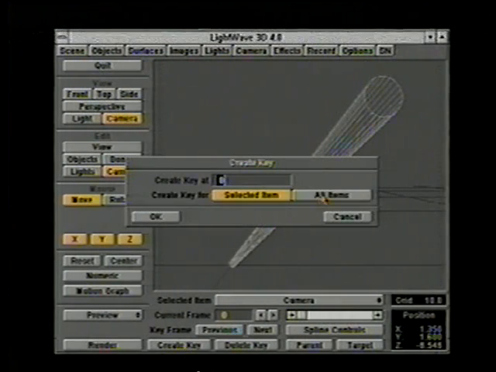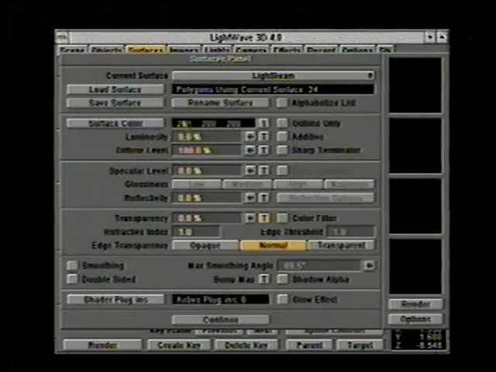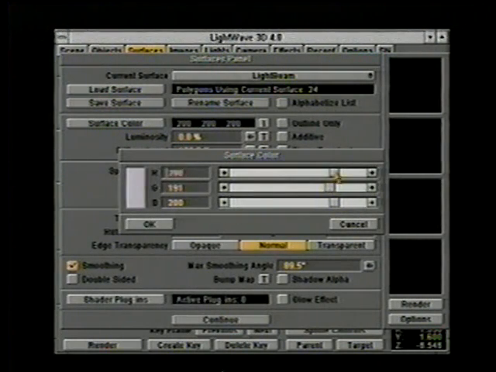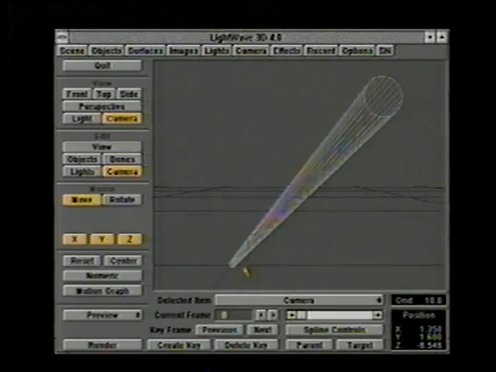Okay, let's create a key. We'll create a key for all items here. That'll lock the camera and the beam down. And let's also look at our surfaces. We'll turn smoothing on. Let's give it a slightly bluish color. Everything else we'll just leave for now, and we'll just take a look at how the transparency looks.